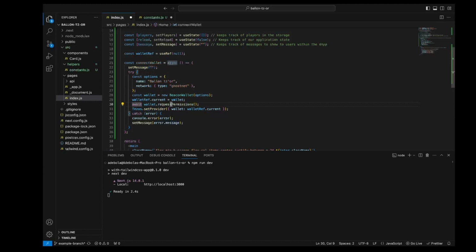We check that the user has given us permissions to their wallet, and once we've gotten permission to the user's wallet, we can call the setProvider method on our Tezos instance.